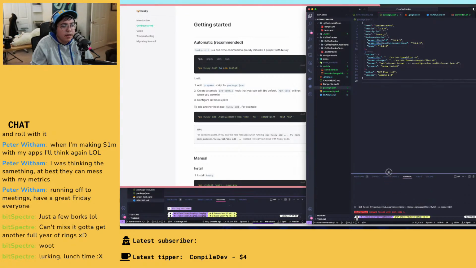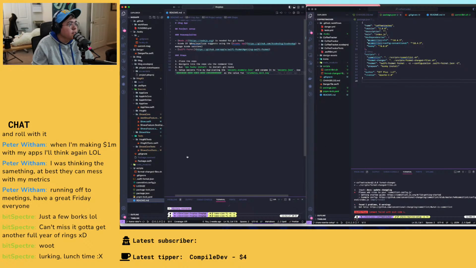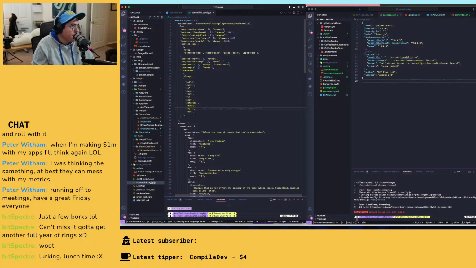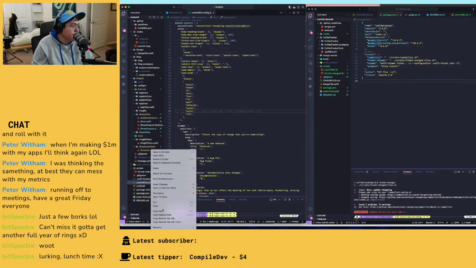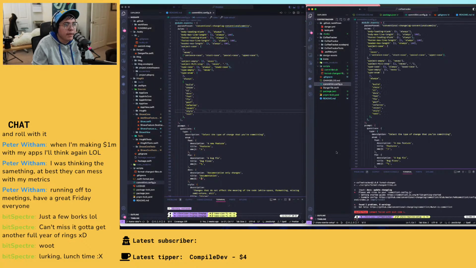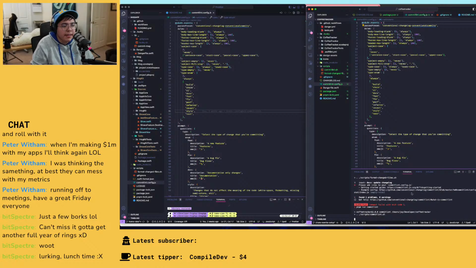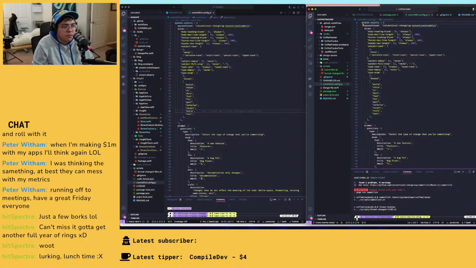And it's going to say, hey, found one problem, 0 warnings. What's the problem? Please add rules to your commitlint config.js, which I don't have. Cool. So let's have that. Let's just copy, paste here. So now if I run that, I don't think we'll actually have issues. Great.